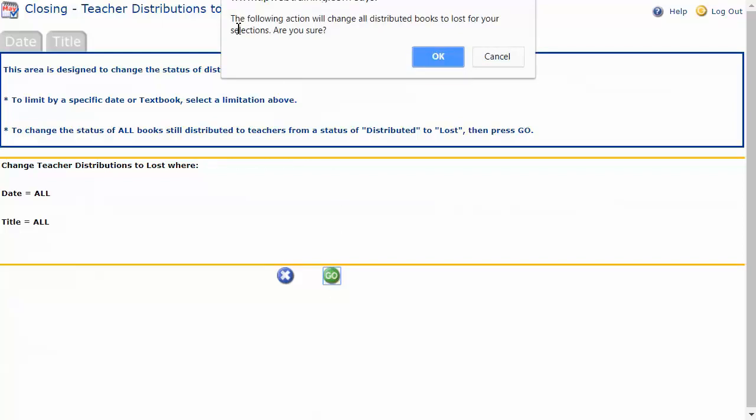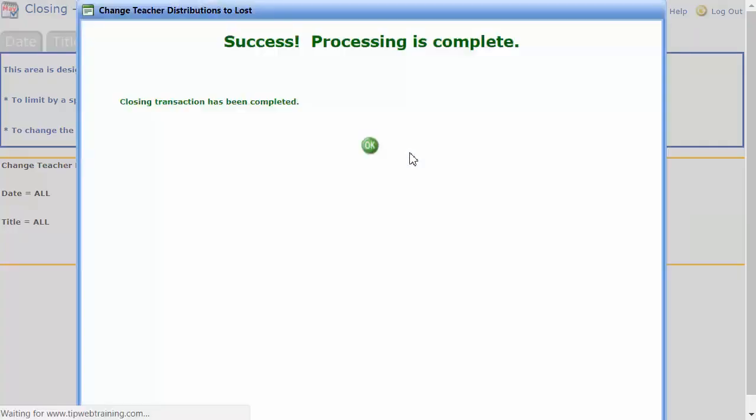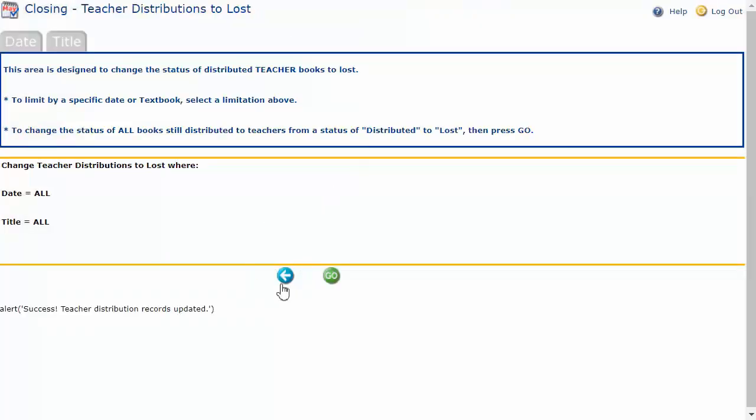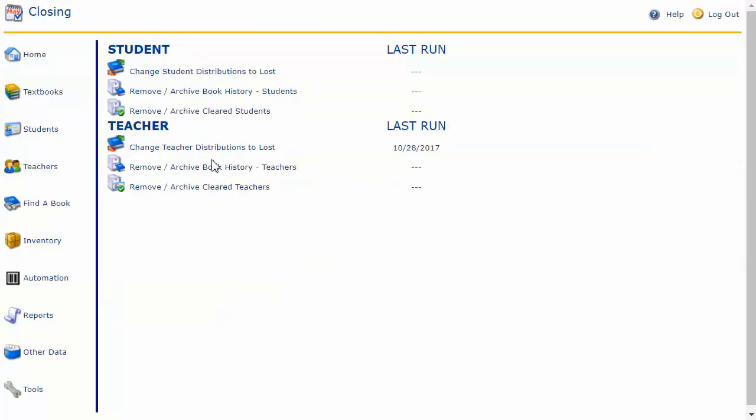A tip comes up that lets me know the following action will change all distributed books to lost for my selection. Am I sure? I'll click OK to continue the process. Once we have success, we'll get that indication on our screen and we'll simply click OK to exit. Now we can click the blue back arrow to exit this area. And note that our books were changed to lost on the date specified.